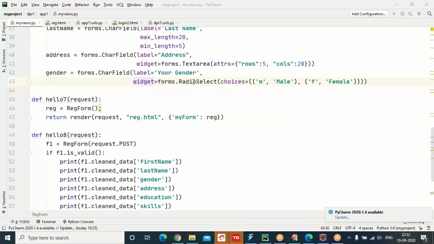Next one is radio select, like a radio button. You have to choose widget as a radio select. Provide all the radio button choices. Please observe the value and the label. Two radio buttons I am choosing, each with a value and its label. Here widget should be radio select. This is the label, this is the radio select.